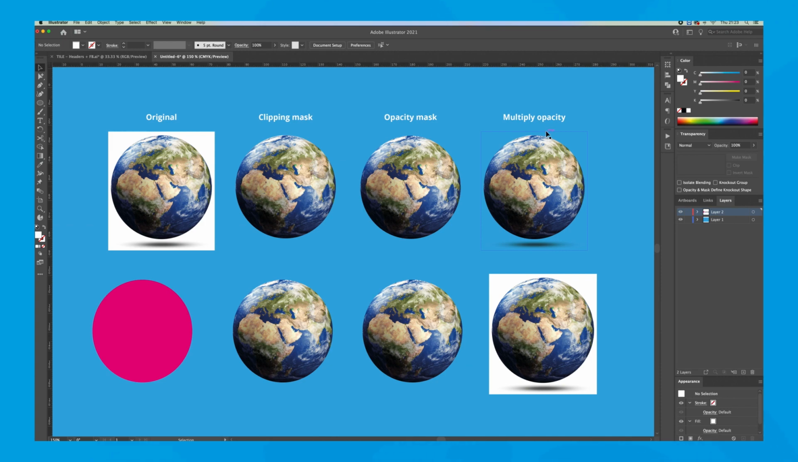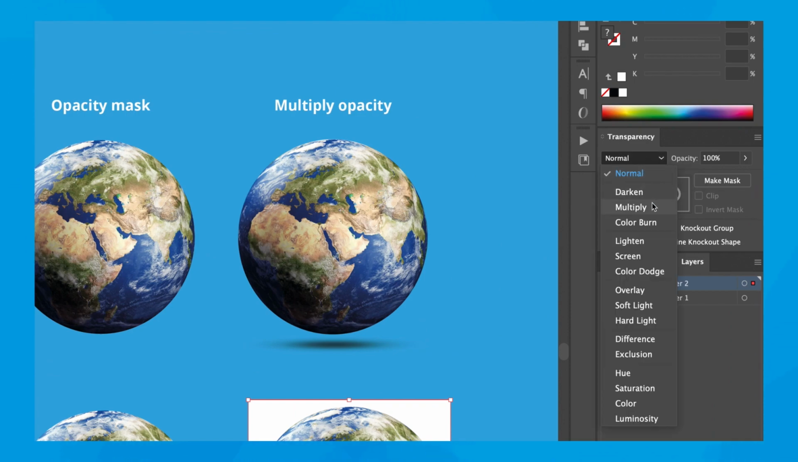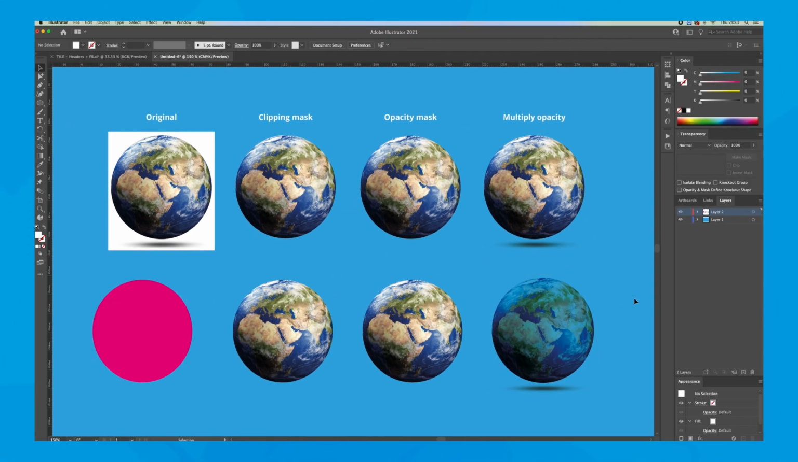And for this one, the multiply opacity, this is a good trick. I'm going to go to transparency again, and in this drop down go to multiply, and you'll see that that takes on the blue of the background.